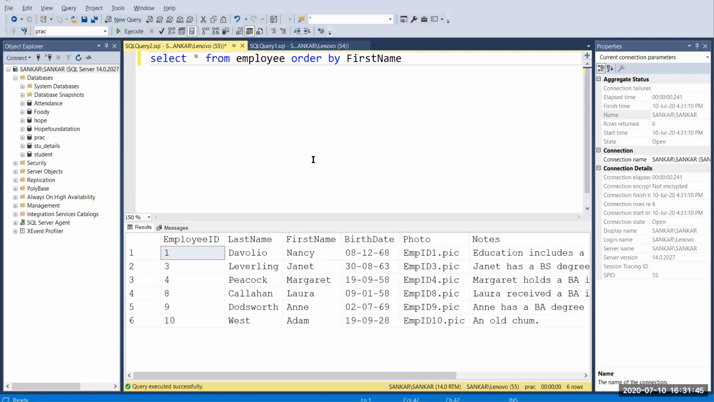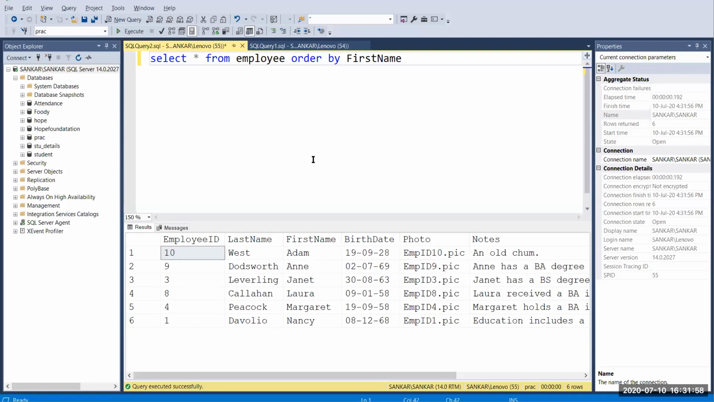So it orders based on the first name field. I'm going to run this. Now you can see it gives the result in ascending order automatically. If you want descending, you have to mention it here. Now you can see I gave first name, and it prints in ascending order, A to N.